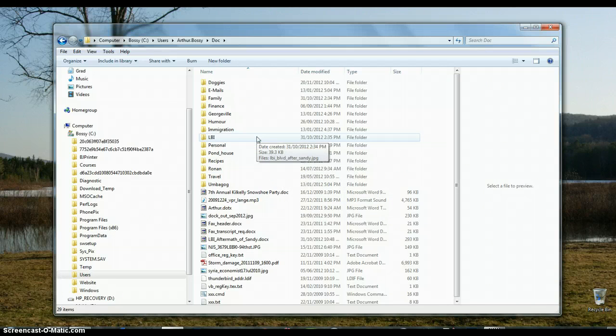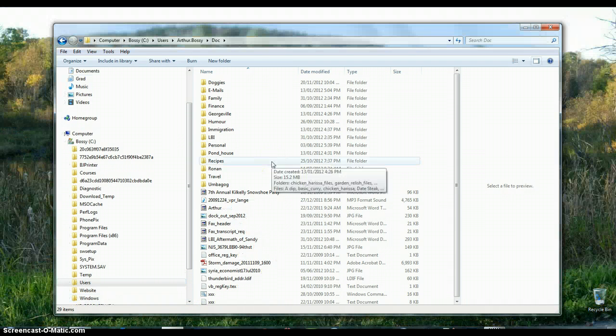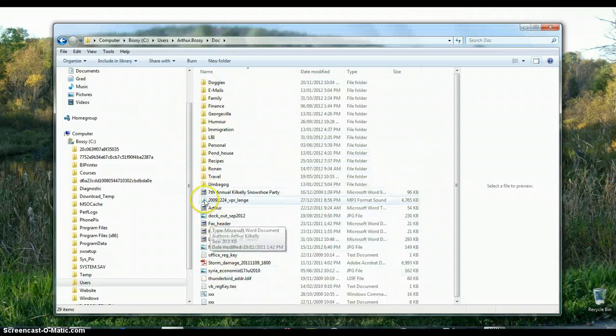You can't actually get rid of it. So now we have a look at what's in here, and we see that there are folders, the yellow, and there are files. These are files here. And the files will have a name like Arthur or fax header or storm damage. You may not have this configuration when you look at this at first.